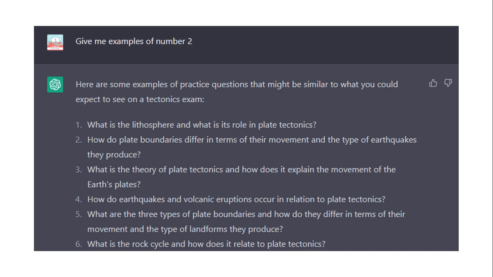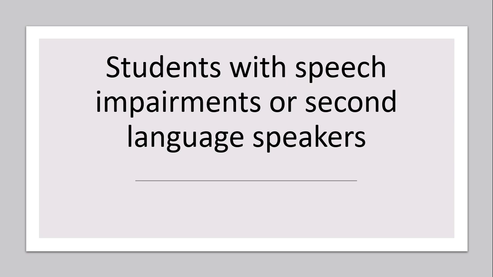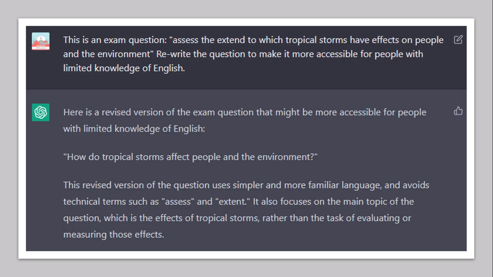So now we come to students who have problems with their speech and language, either because of learning needs or because they are not native speakers. And for both those cases, there's lots of great things you can do. So for example, here I've put in an exam question from the GCSE geography paper, and I've said rewrite the question to make it more accessible for people with limited knowledge of English. So it's given me a shorter version.